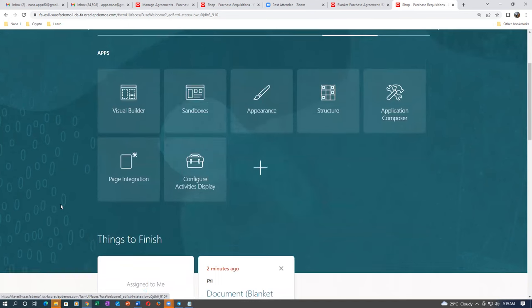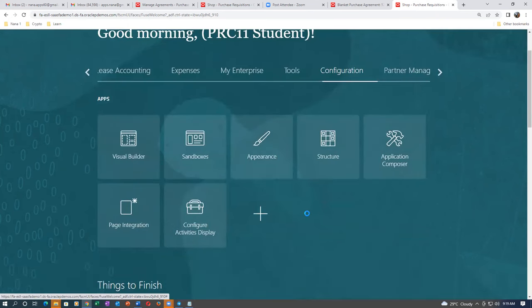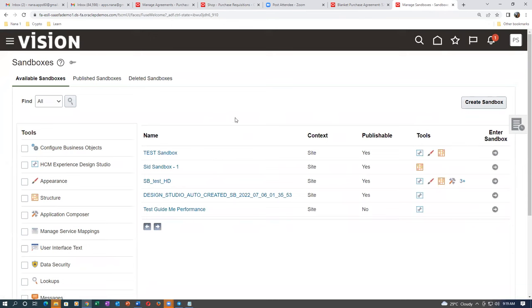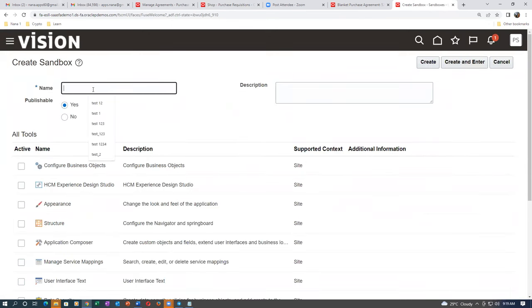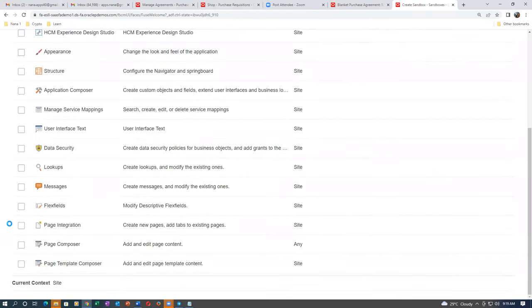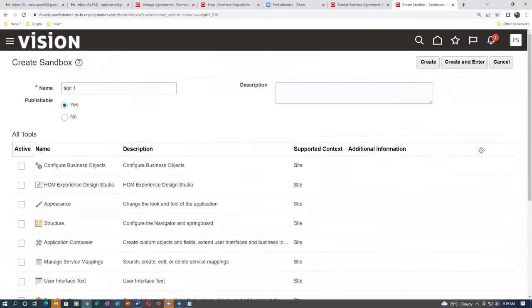Here, I will now go to the sandboxes. Let me go to configuration sandboxes, and then let me create a sandbox for this now. Click on sandbox. So I will now say test one. I will now enable the page composer. The page composer is enabled. I will now click on create and enter. And we're going to enter into the sandbox.